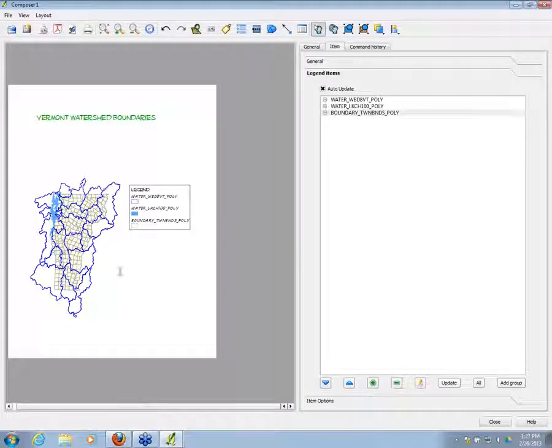Now the other thing about my legend that I don't like very much is the fact that the names of the data layers are the original names of the data layers, which means they're kind of cryptic. They're not very good for a map that I might want to hand to someone.